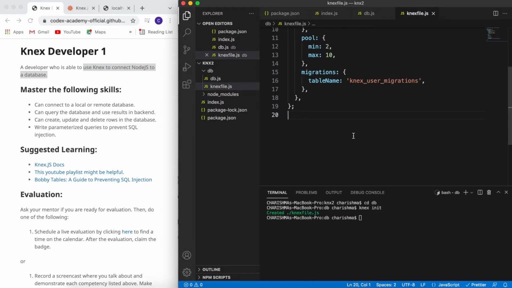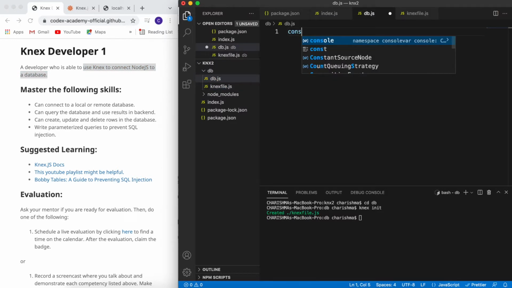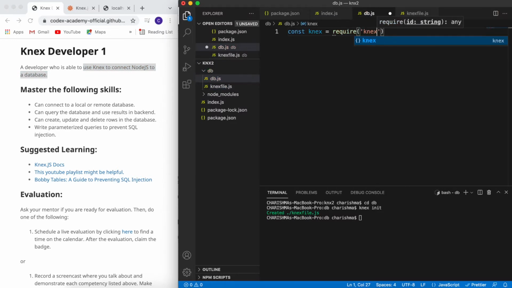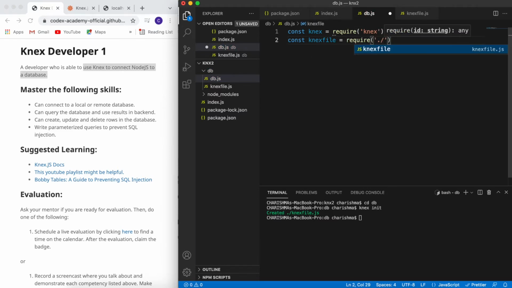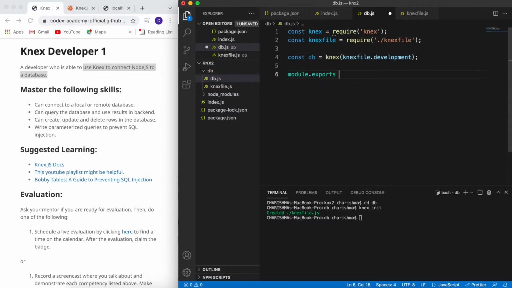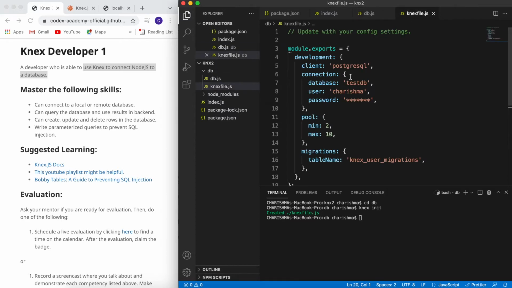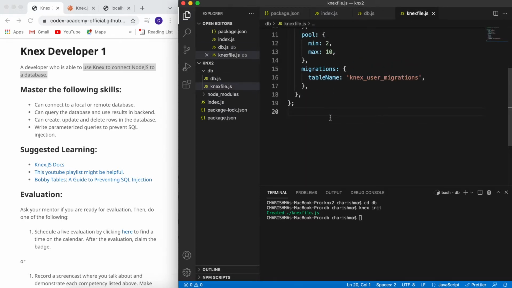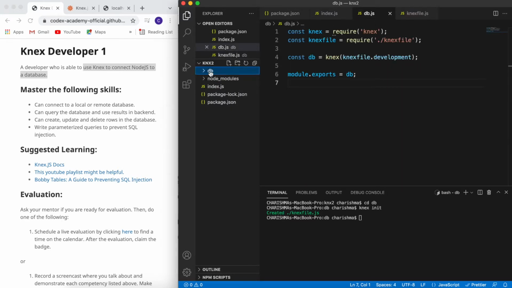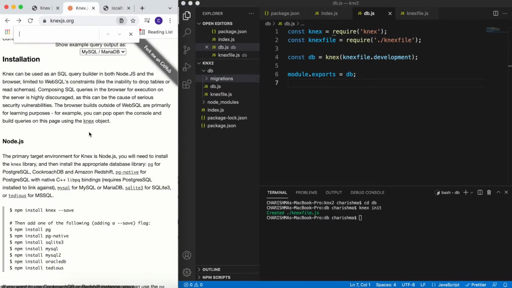Next I'm gonna show how to set up Knex and connect it to Node.js. You just need to use Knex and call knexfile.development so that it gets connected to the database, whatever you specified in the development. And now let's see how to create the migrations.